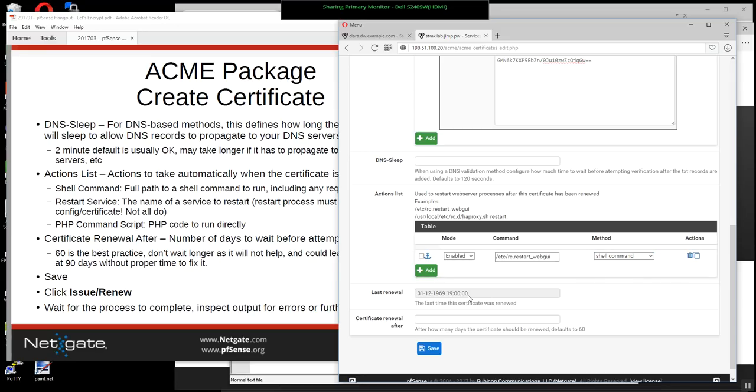All right, and then the last renewal is just a field that'll show you the last time the certificate was renewed. Right now it's nothing because it hasn't been renewed before. And the renew after is how long you want it to wait before it renews. Again, the default recommended time here is 60 days, and that's just fine. You could do it a little bit earlier. I can't remember how early it is. There is a minimum time you have to wait, but I can't remember what it is off the top of my head. But 60 days is good. Don't wait until 90 or close to 90, because if something goes wrong, you won't have much time to fix it. So 60 is best.